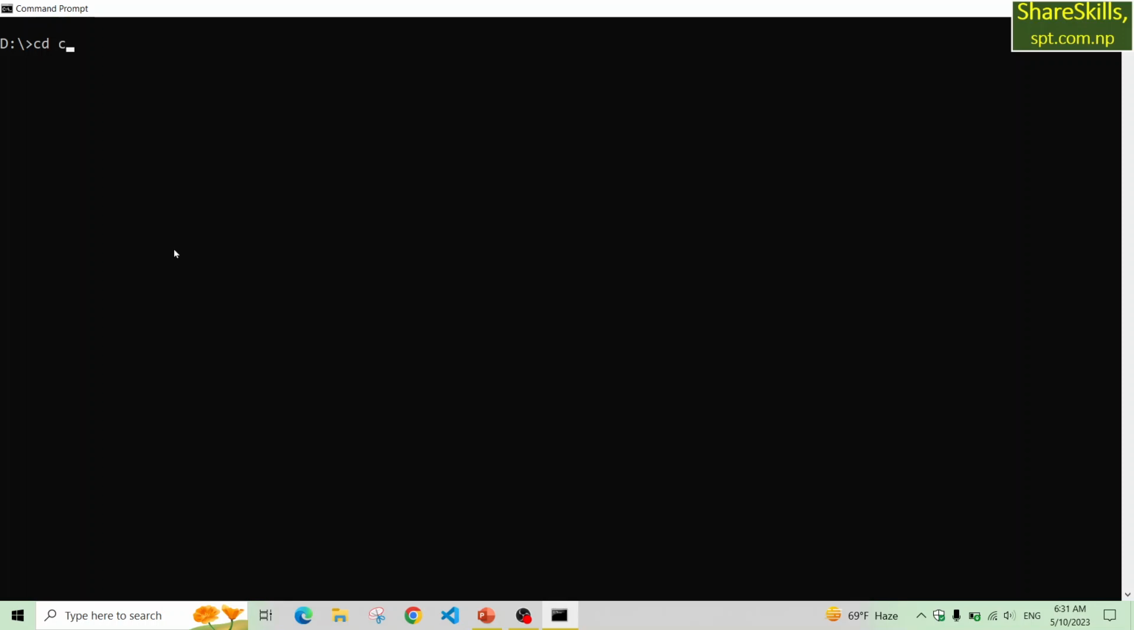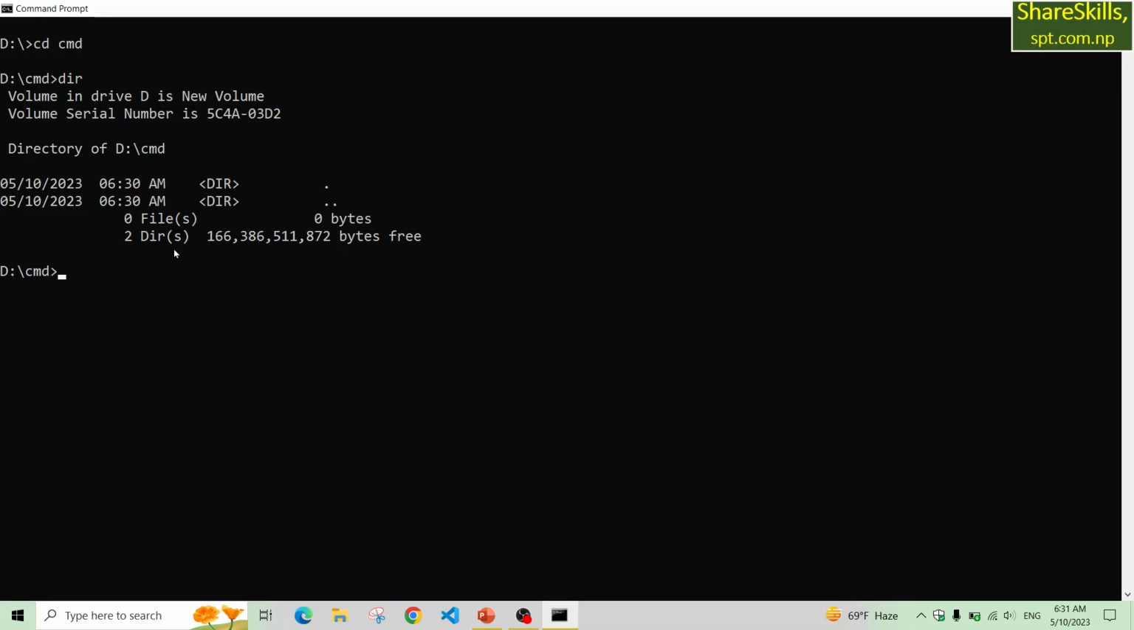So here my directory is cmd, and I'm in this path. Now when I do dir, I can't find anything because I have no directories inside and no files at all.